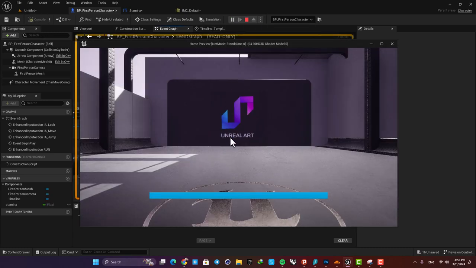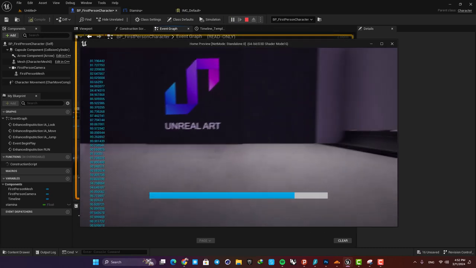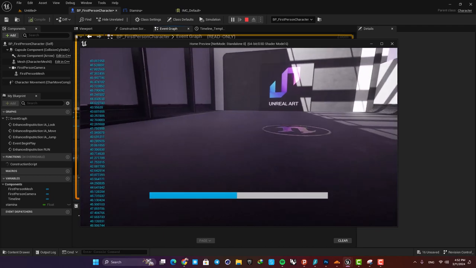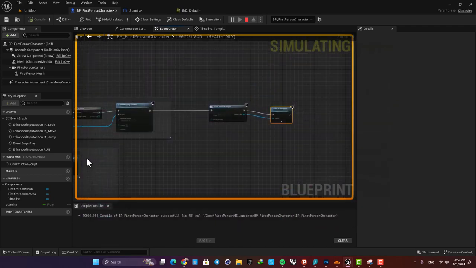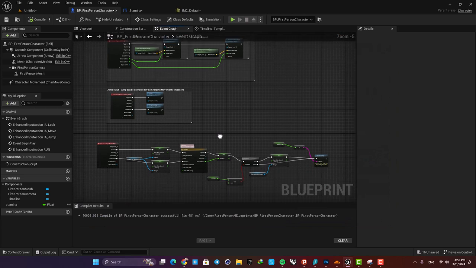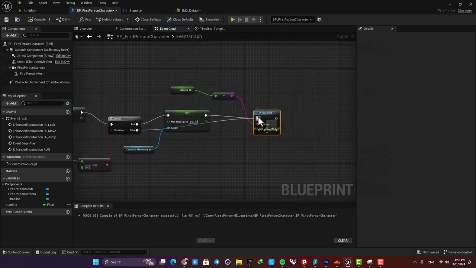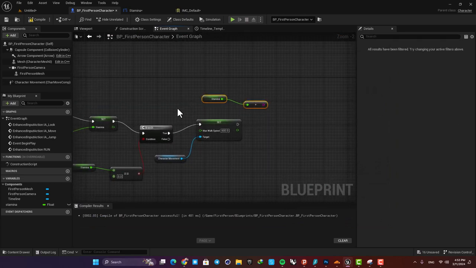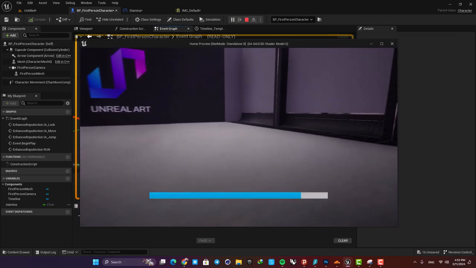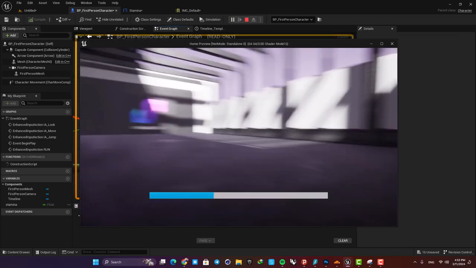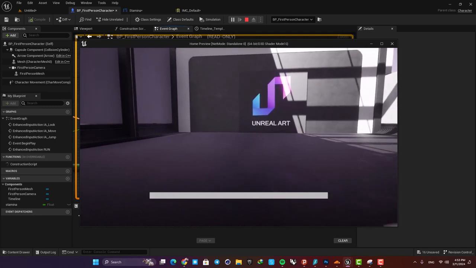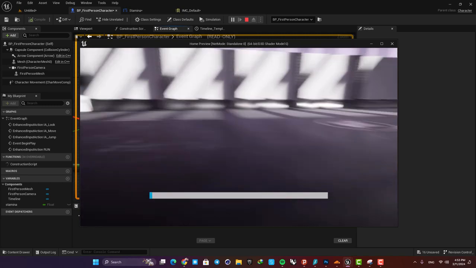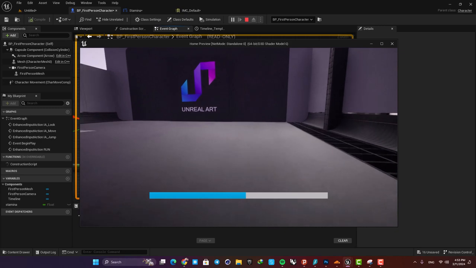Compile and play, and now you can see that we have this progress bar on our screen and it's working perfectly. Let's also delete this print string function, and we are good to go. Here I'm able to run, but when my stamina runs out, I'm not able to run anymore and I need to wait for it to recharge.